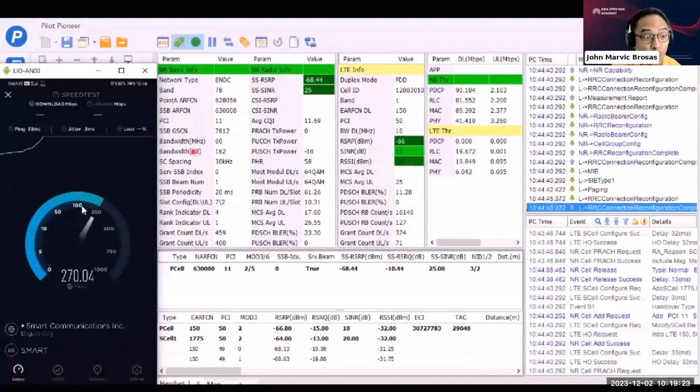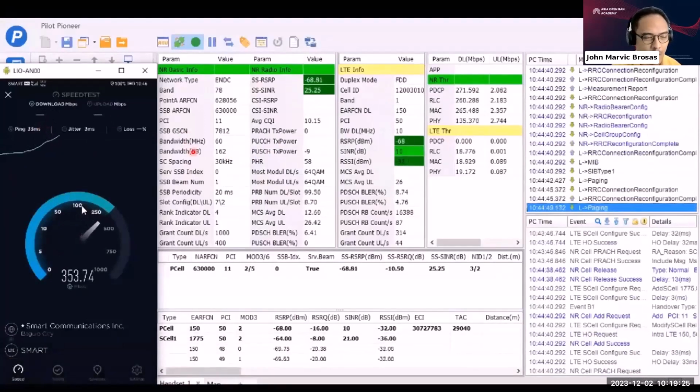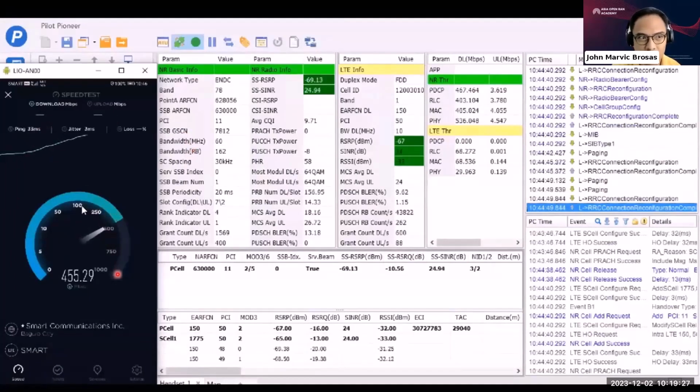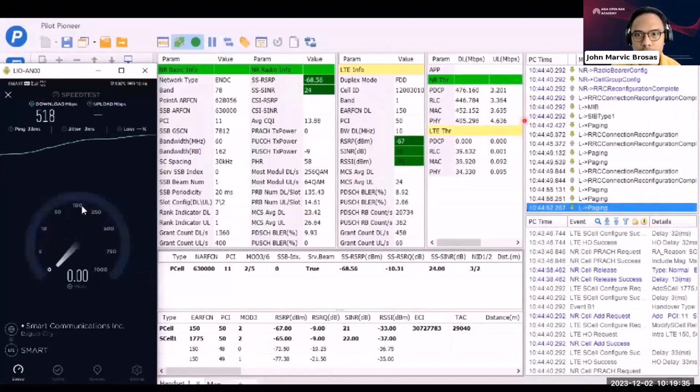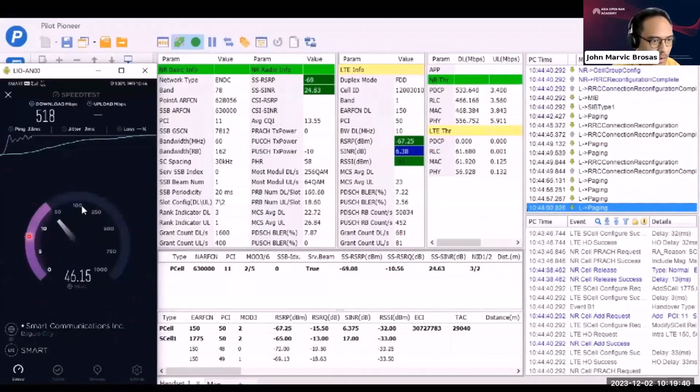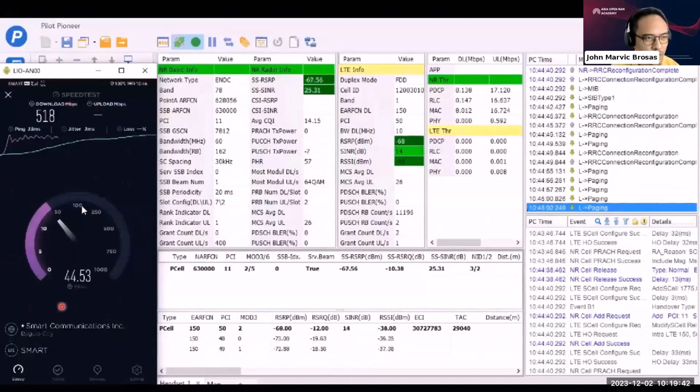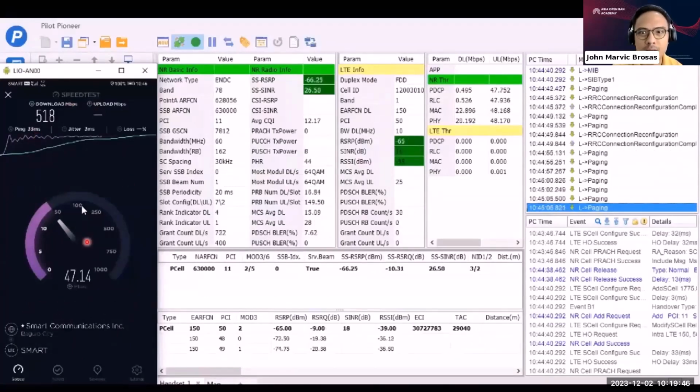And I have experienced 1 Gbps in one country. So it depends also on your pipe or on your backhaul. So if you have good signal, that's it. If you have good signal, you have good service. So yeah, you can already download lots of movies.